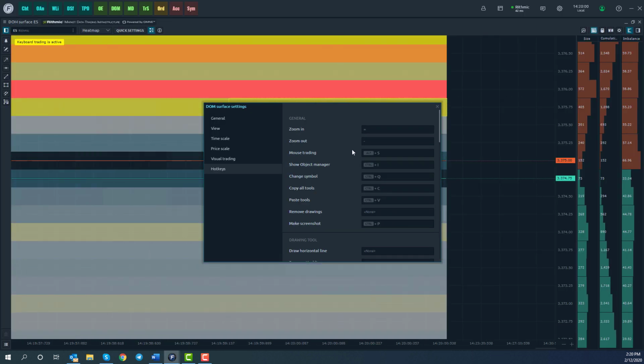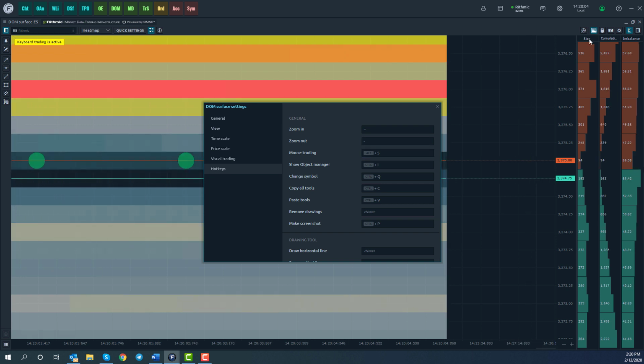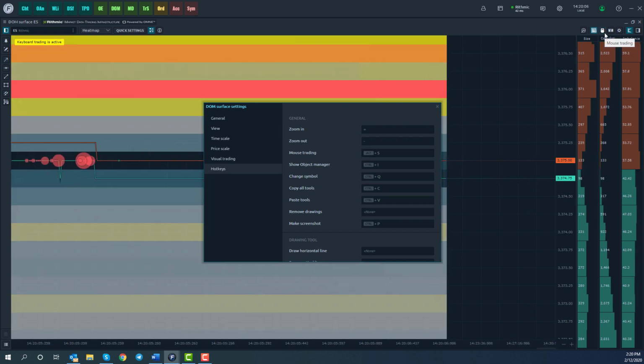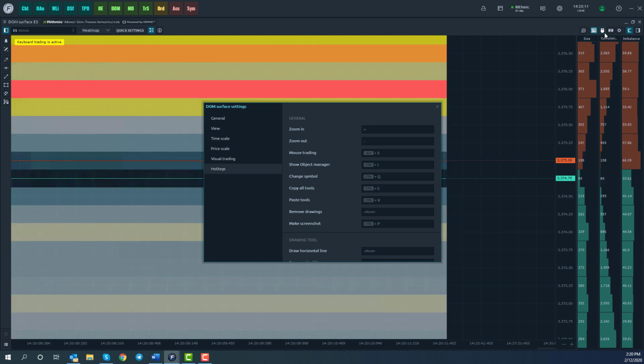So you can zoom out, you can activate mouse trading, which if you want to, can also be done in the top right-hand corner here. We've already created a video on how to trade from a chart. This essentially applies to the DOM Surface as well, just giving you another option. So you can use a combination of keyboard shortcuts and mouse trading.